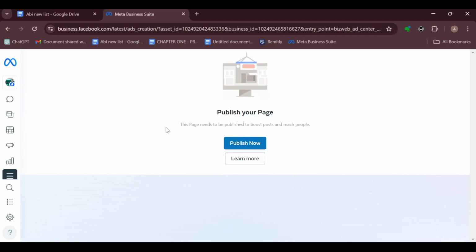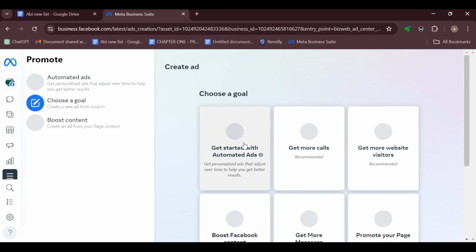Now for you to be able to run ads, the first thing you must have done earlier on is to ensure that your page has been published. So if your page has not been published, ensure you click on publish now, and then you'll be taken to the next step. Now you can see choose a goal.